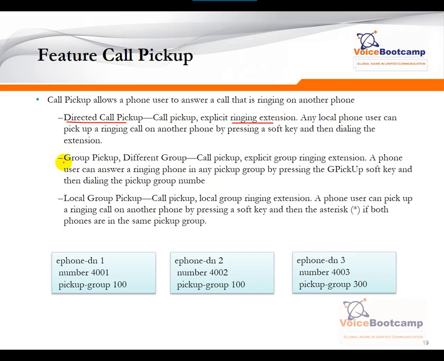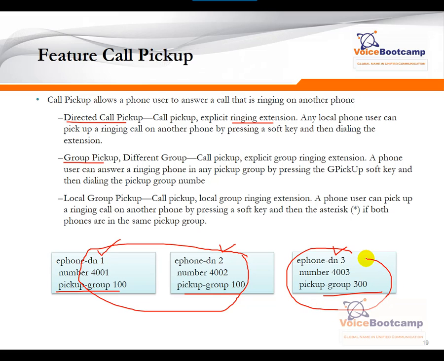Second way of call pickup is group pickup. Call pickup to a particular phone, as long as you know the group number where that phone belongs. So for example, I got ephone DN1, DN2, DN3, and I have pickup group 100, pickup group 100, pickup group 300. These 2 phones belong to one group, 100. The phone 3 belongs to a separate group. So when a call comes into this particular extension 4001, I can actually pick up the call from the third phone by dialing the group pickup key and the group number. So I'm going to do exactly that.